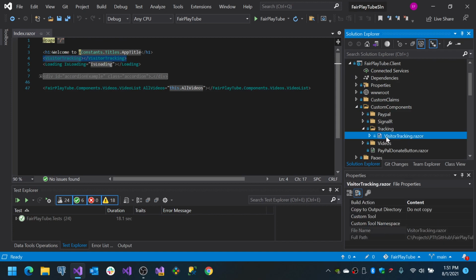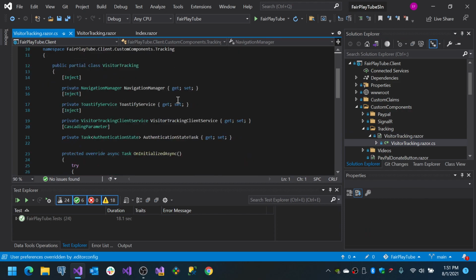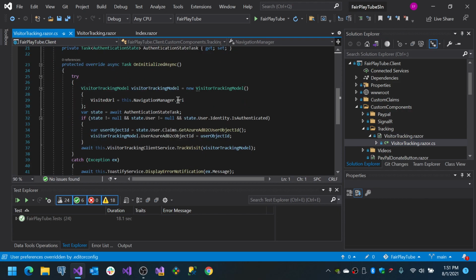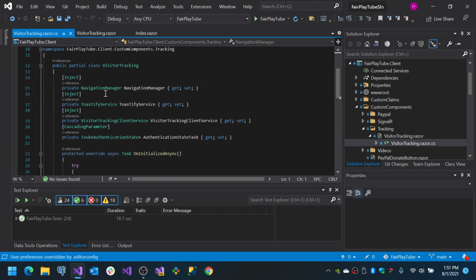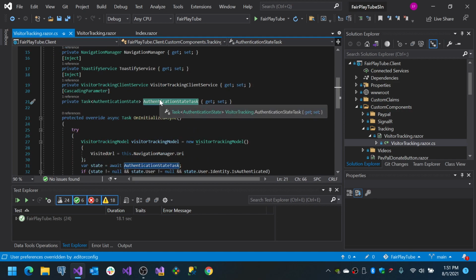So that visitor tracking component has no HTML because it doesn't render anything, but it has an HTTP request to one of our endpoints. You will see that we inject the navigation manager, and we inject the Toastify service to show errors in case there is an error during the HTTP request. We inject the visitor tracking client service, and we set the cascading parameter, which is going to be the authentication state task, right? And this is to check if the user is authenticated and get the user information, right?